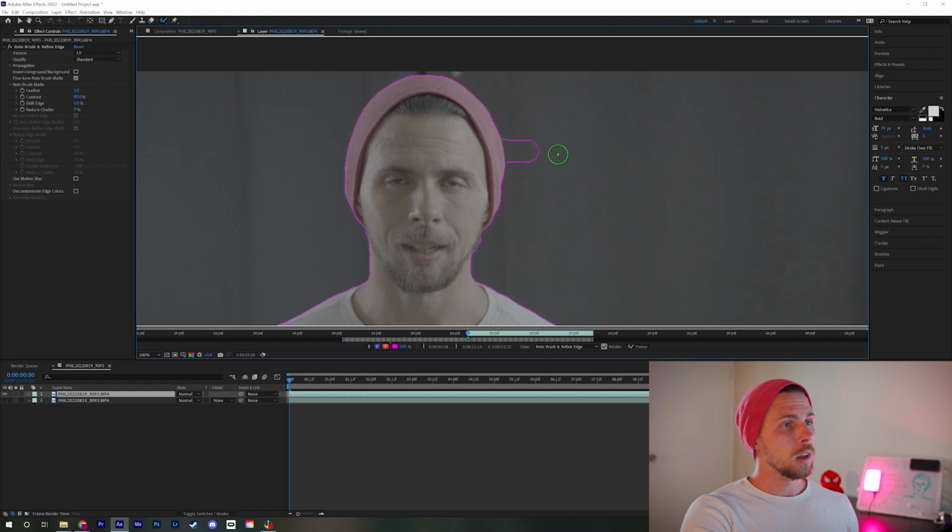I don't want this. I can fix it by either Control Z, but if you hold Alt on your keyboard, you see now it's a negative mask, negative Roto Brush. Now I can fix what I broke before.